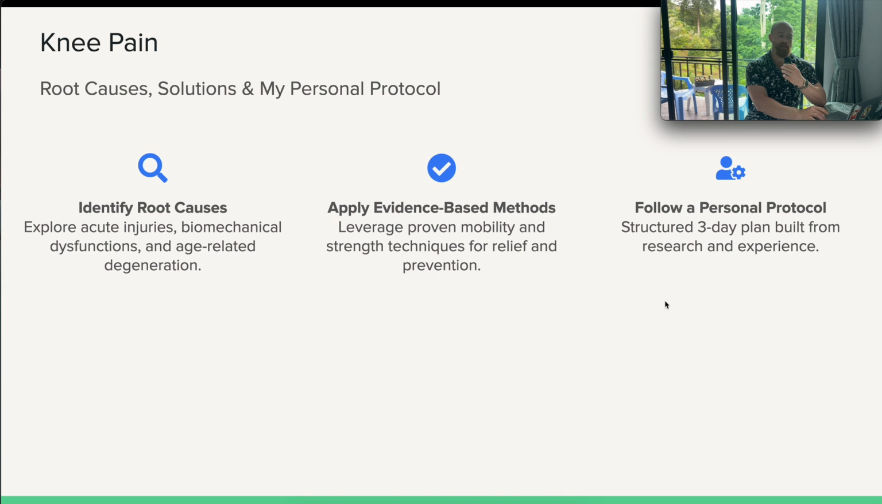Then you can either follow a kind of bog standard protocol, or you can have a personal protocol made for you, depending on your issues and what is causing your pain. That's probably the best way to do it, to be honest.